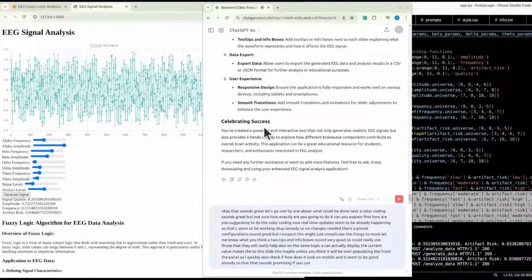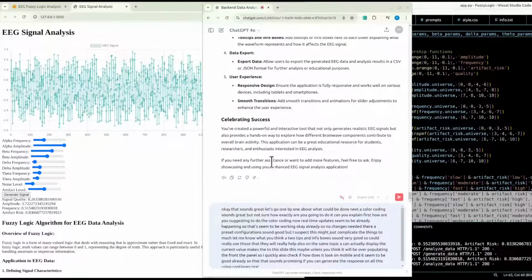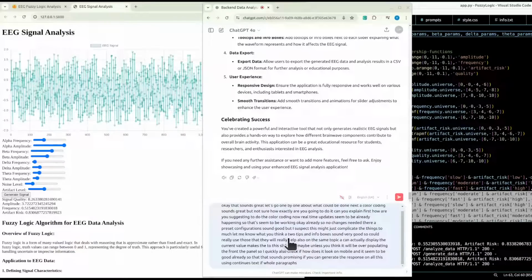Yeah, if you can generate a response on all this using continuous text with whole paragraphs, and keep it technical but yet fun, that would be greatly appreciated.